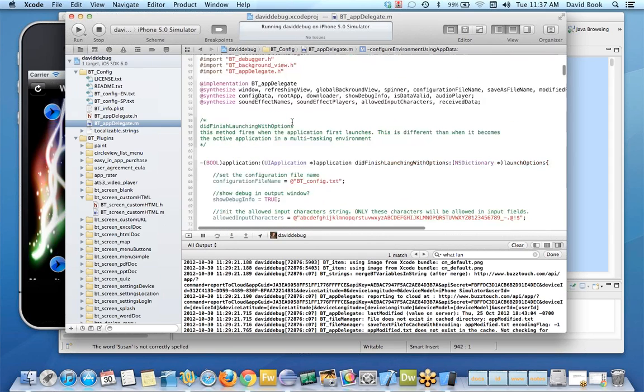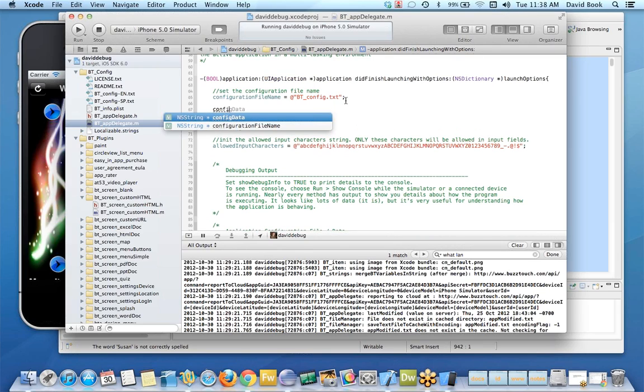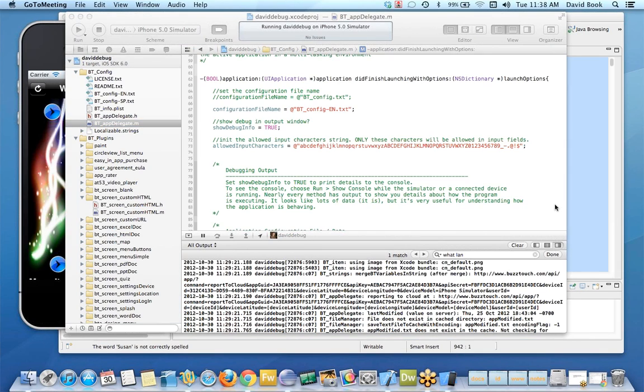If you guys have ever dug through this, you may have noticed at the very top it says, set the configuration file name. What is the configuration file that we want to use? It doesn't have to be named bt_config.txt. That's just a name that I chose a long time ago to help us all understand the purpose of that file. We could easily say configuration file name equals btconfig_english.txt, just like that, and the app will behave in the same way.